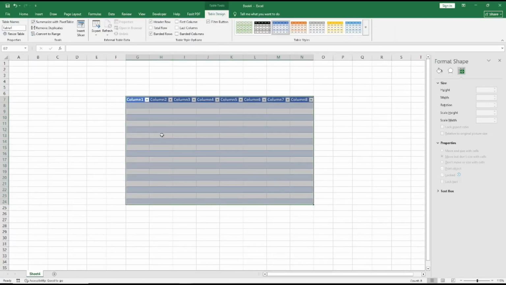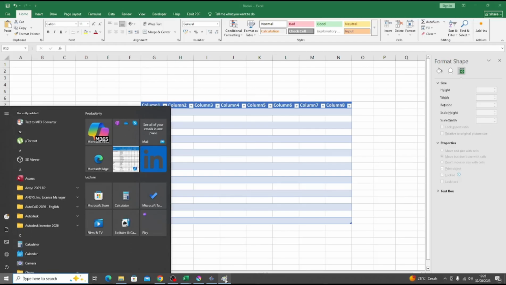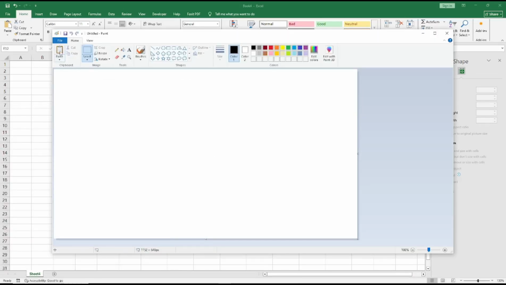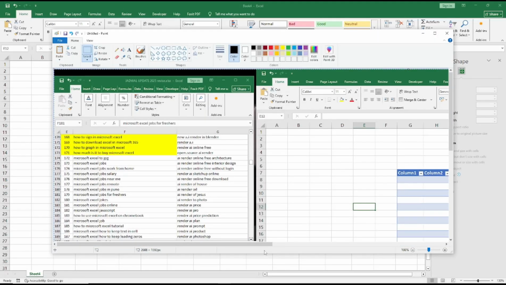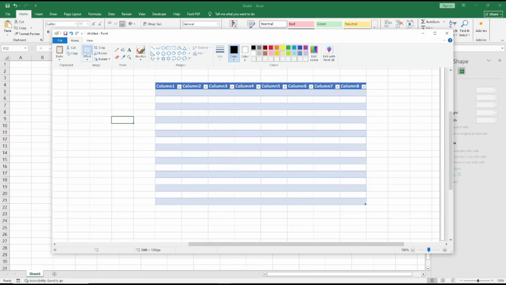Now if you want to convert this table into JPG, you can press Print Screen on the keyboard and then open the Paint software and click Paste. Next, you can select the table by using the Select tool. I will select from this point to here.